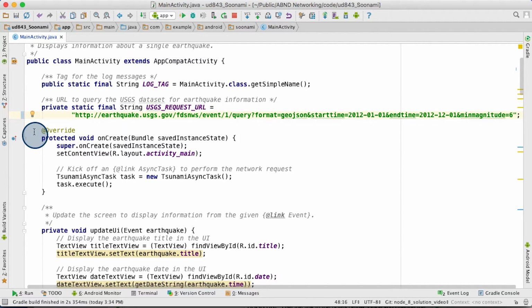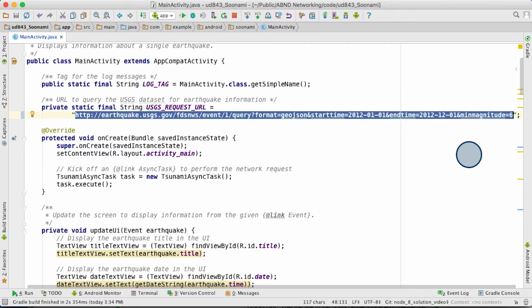We know it's a constant because it's declared as static final, which means that there is only one value and it can't change. And the other convention for a constant value is to name it all in capital letters, as we also see here. Now the value for this constant is this really long USGS URL.